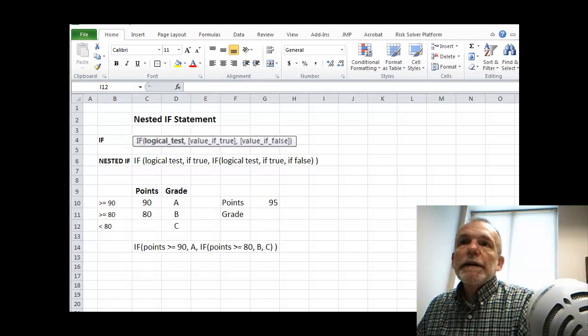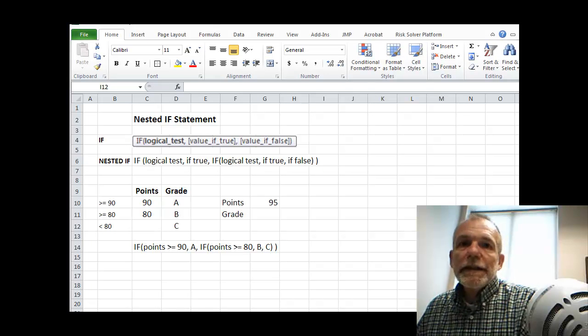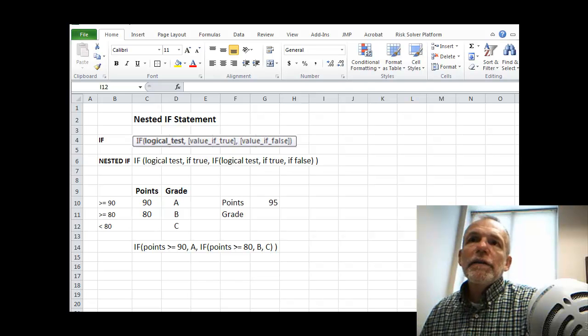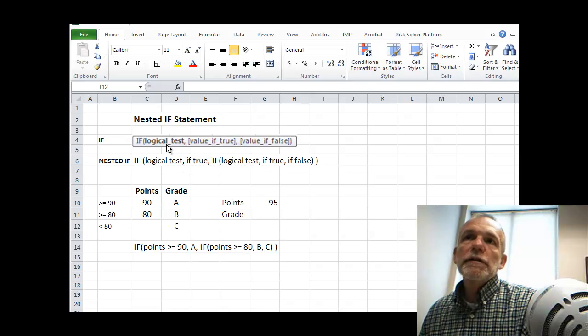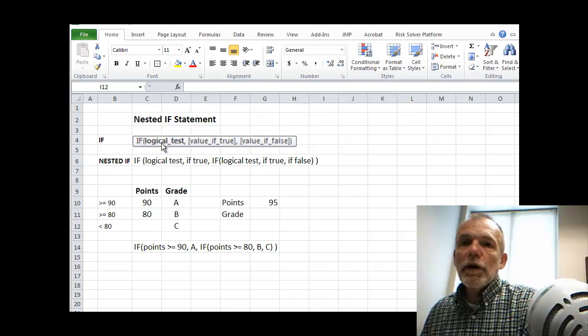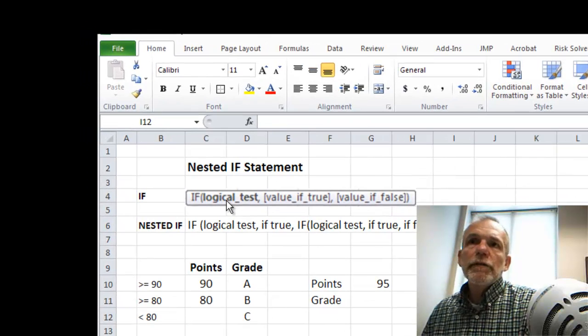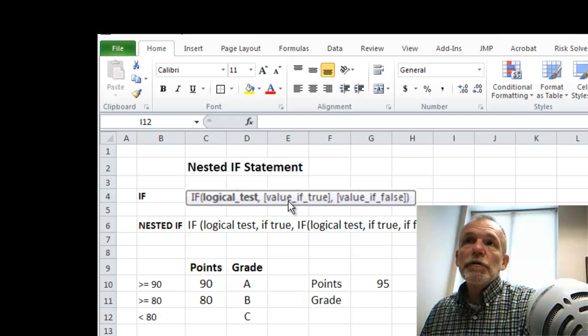Welcome back. Today we're looking at a nested if statement. Earlier we looked at an if statement, and the logic for that is to examine some condition, a logical test, and that will always return either true or false. If that test returns true, then do whatever's in this middle position here, the value of true. If not, it must be false, and so do what's here.